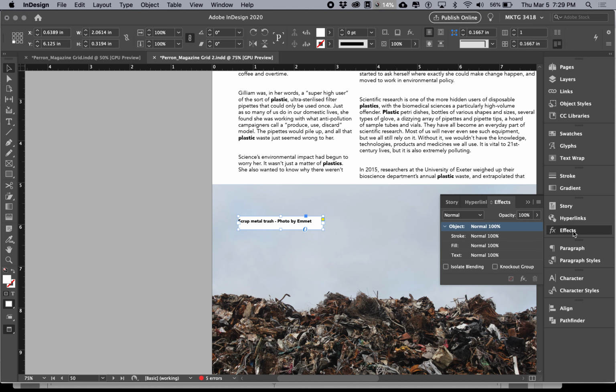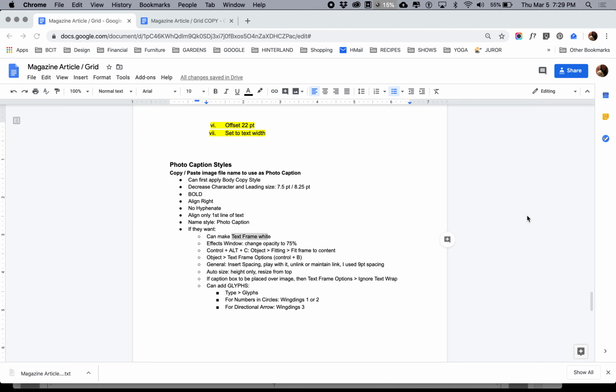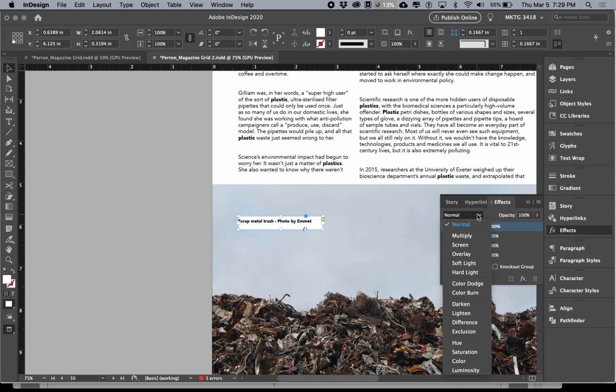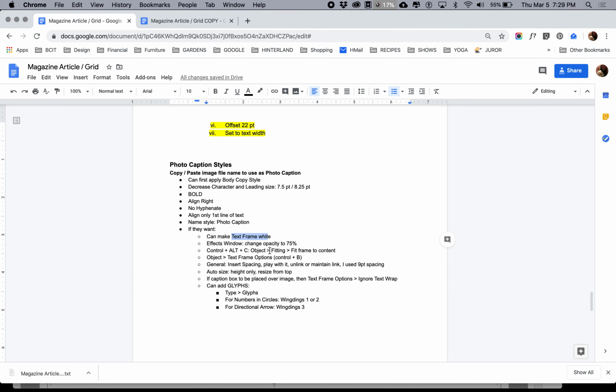So in the effects window, if you don't have that effects window open, again, it is Window, Effects. I'm going to change the opacity to 75%. Now we can do lots of different things. Just to remind you, there's tons of different things that we can do in this effects window. I'm just going to change the opacity straight up, maybe 50% or 60%. No, 75 looks good.